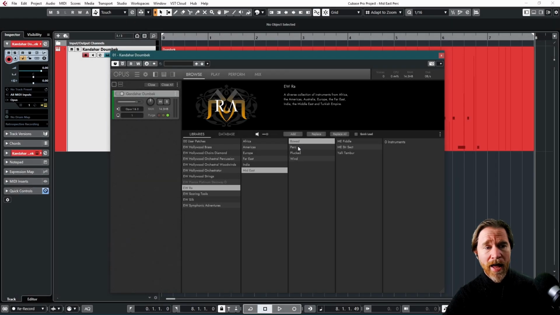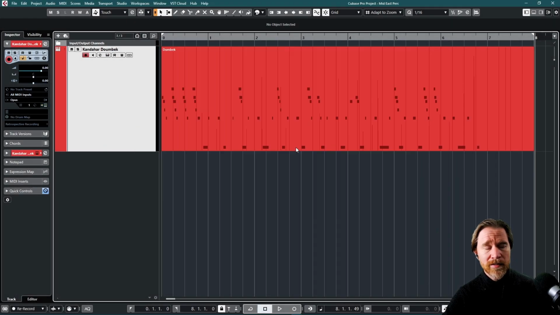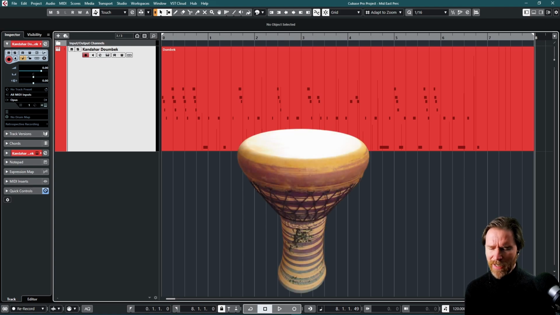So let's take a look at the percussion in Mid-East. And they only have one instrument here, the dumbek. And I'm a little bit, I don't know what's going on here, because Kandahar is a place in Afghanistan, which is not really Mid-East. I guess culturally, but not really.